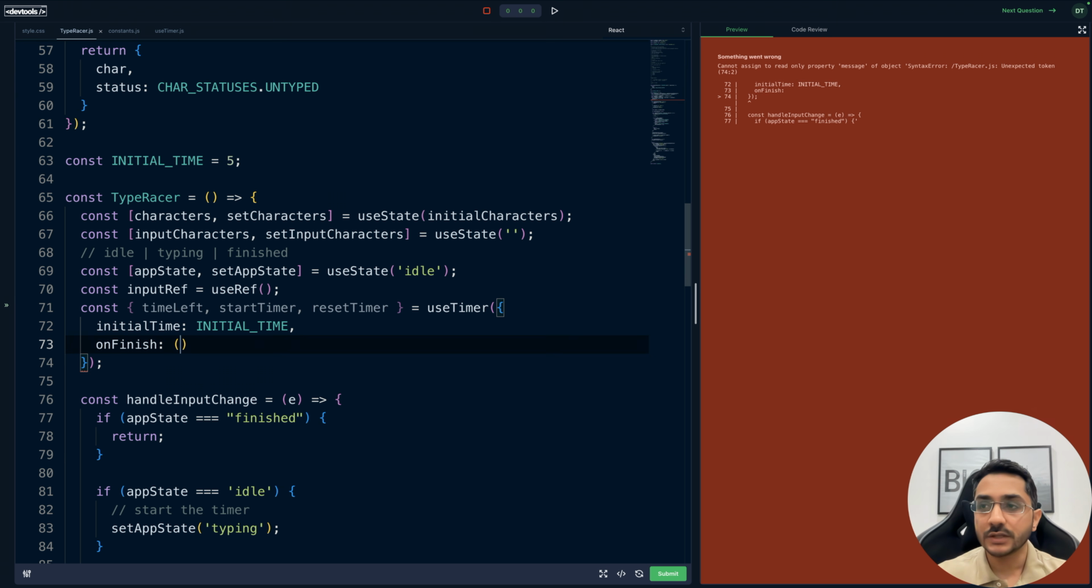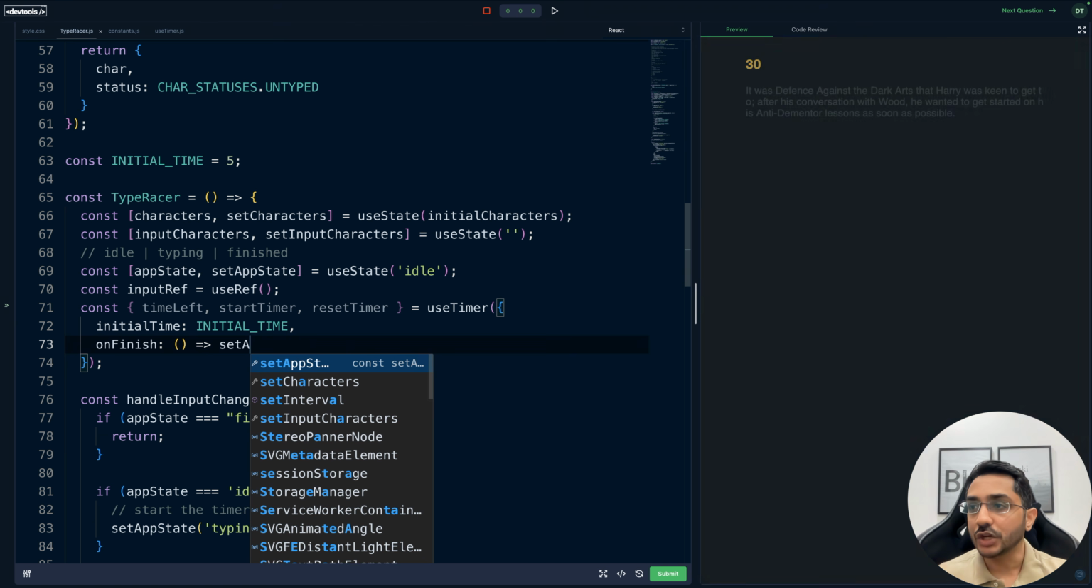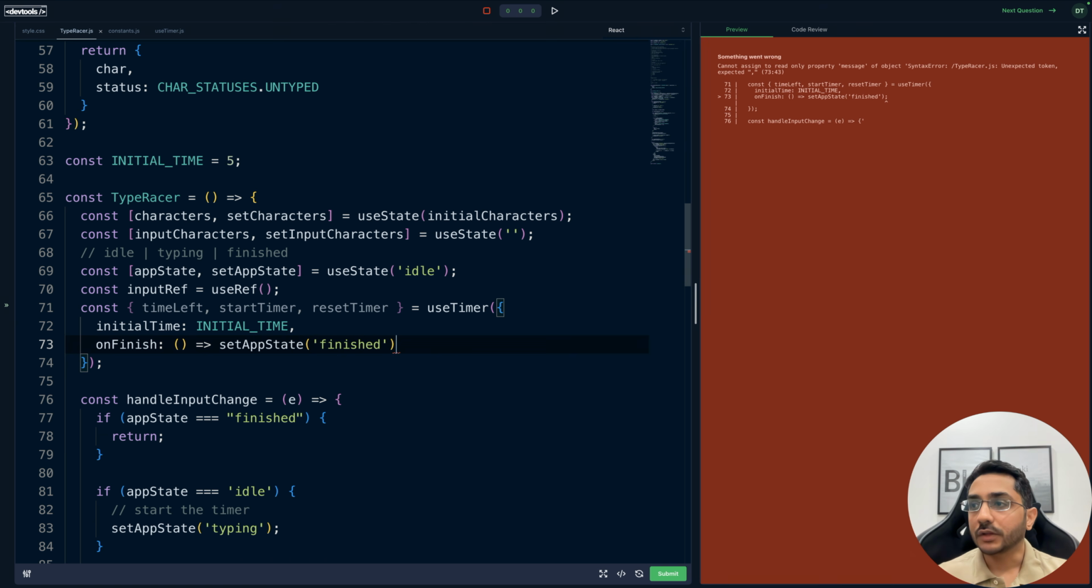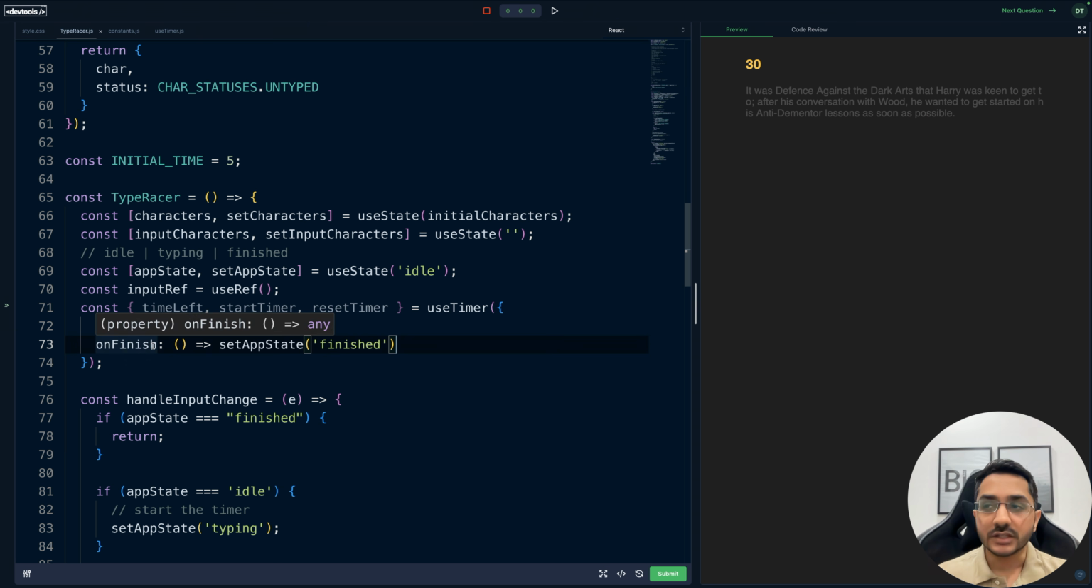What we want to do is that when the timer is over, we want to change the app state. We want to set it to finished, so that after the timer is over and the state changes to finished, no user interaction is registered, or we don't take any action on it.